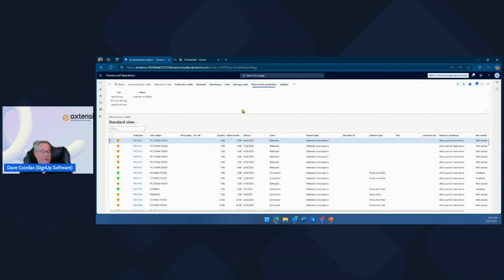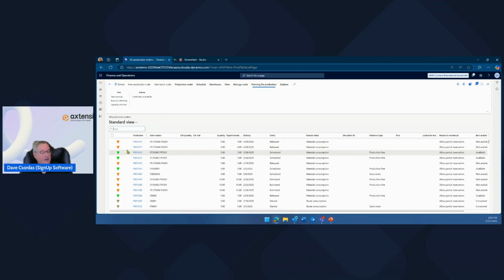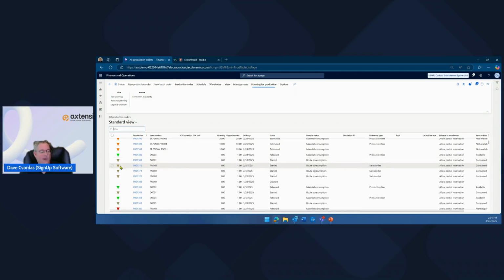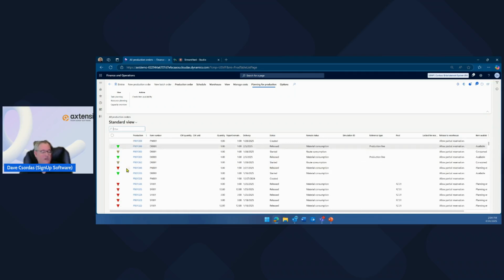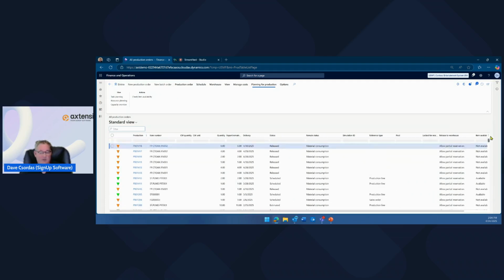This is a standard form in D365, but we augment it a little bit, and we add these material availability triangles. Orange means not yet available. Green showing I do have material availability. Gray, materials consumed. Red, we have an issue we need to address. And if there's blue, that means shipped.